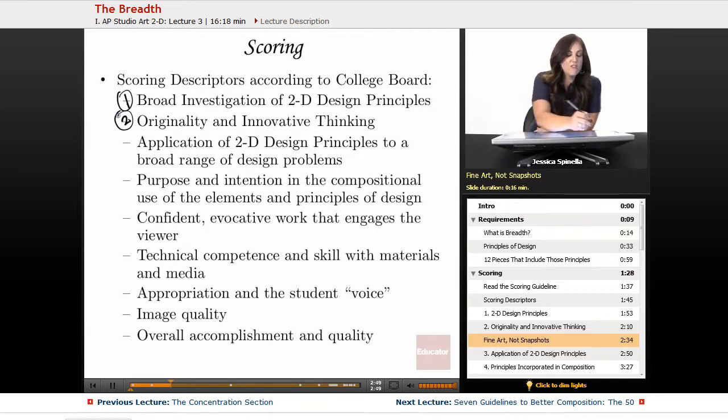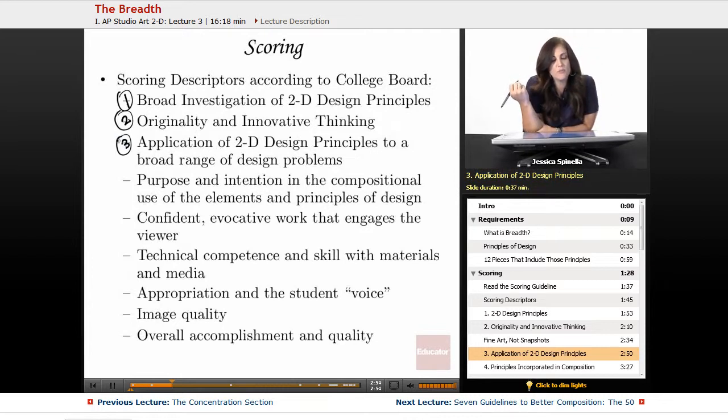The next thing they're looking for is an application of 2D design principles to a broad range of design problems. That is where the projects come in. Unlike your concentration, your breadth is going to be a series of projects that have multiple different types of design problems that you are going to solve visually. For example, I'm going to give you a project on portraiture. It's on expressive portraits, and your job is to create an expressive portrait. That is your design problem, and that is just one aspect in one genre of photography that you are going to explore.